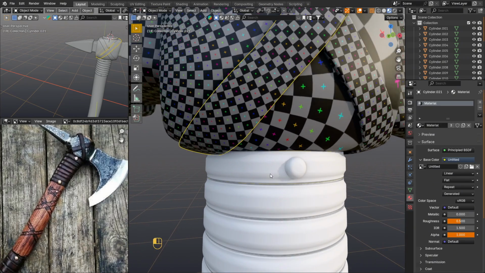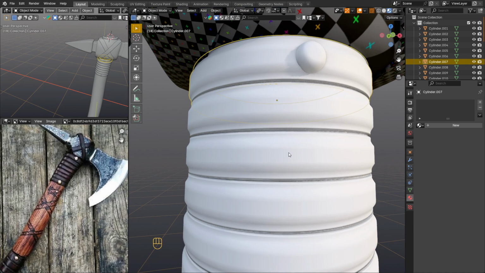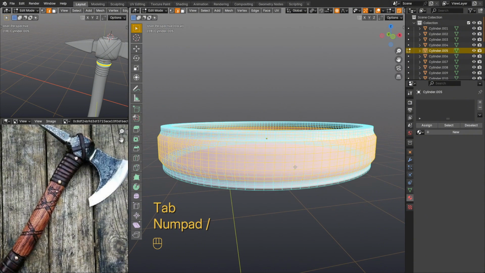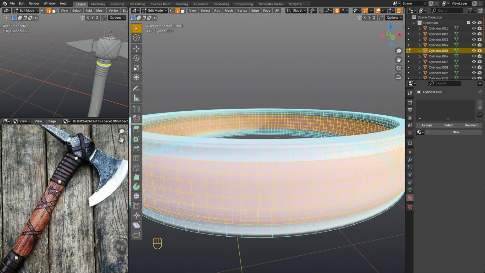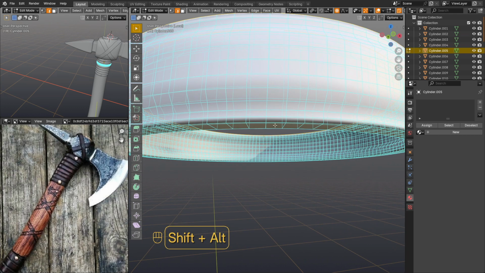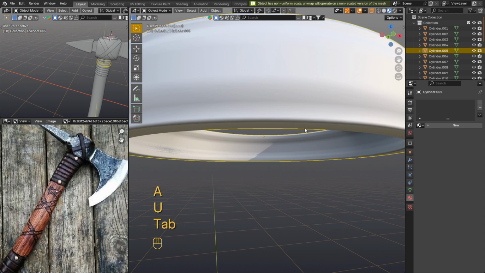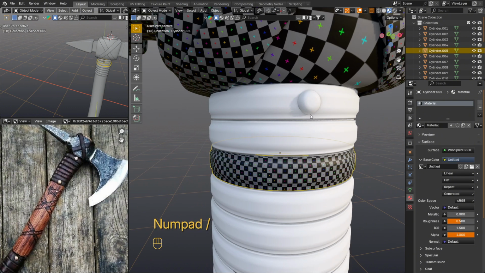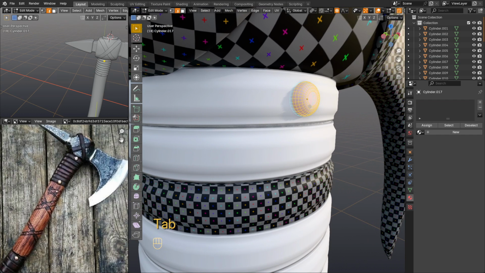So good, now let's move on to the straps that are on the axe handle. Select one of them, go to the edit mode and perform the procedure we are already familiar with. With the Alt key held down, select the edge loops that suit us and mark them as seams. Then press the A button, select all the faces and press the U button and select Unwrap in the menu. Great, now, as we can see, everything works well.